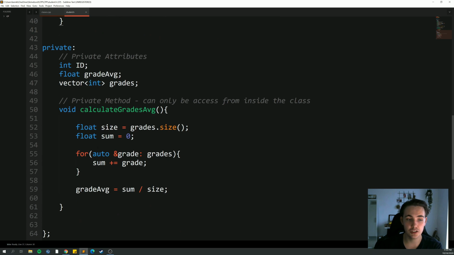The last function here is to calculate the average grade. First of all, we need the size, the number of grades the student has. So we just take the size of the grades, and then we have a sum, and then we go through all the grades and sum them together, and then the average grade will be the sum divided by the number of grades.